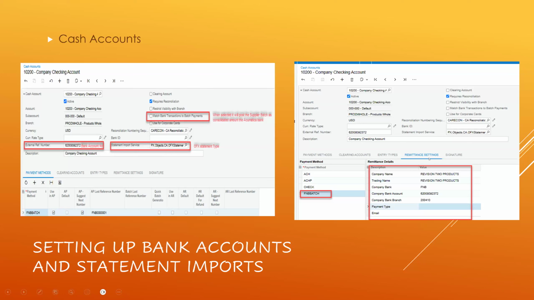You can also see I've got remittance settings here, and then I've got my FNB batch, and these settings are your banking details. Some of the banks also require these fields. I know FNB does. So we complete this. This is where the Acumatica export file will pull through the information.